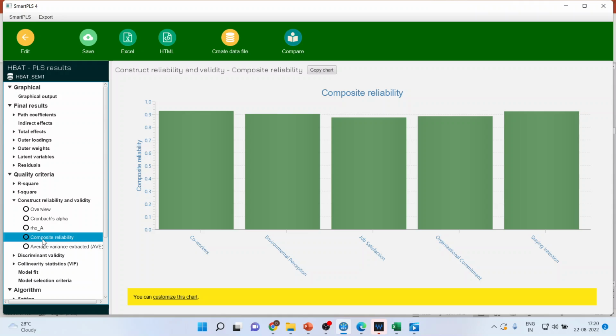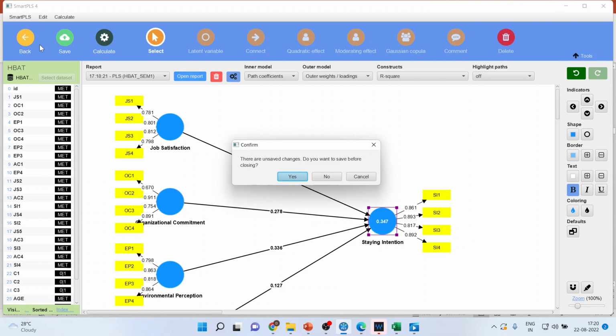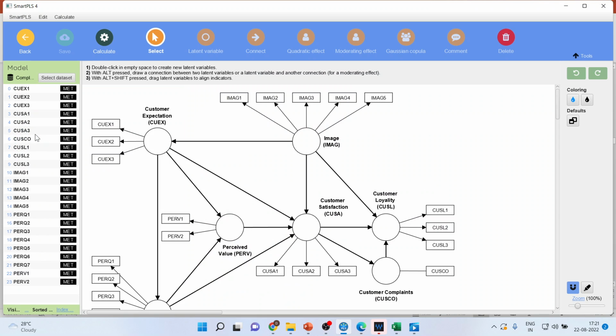Now let us run one sample file which is given in SmartPLS. Press edit, yes, and you will come to the home page again. There is one model which is the European Customer Satisfaction Index, ECSI. You install it and the example will be loaded here. Click on PLS model and the model will appear. Here customer expectation is there, image is there, which is affecting customer satisfaction, perceived value.